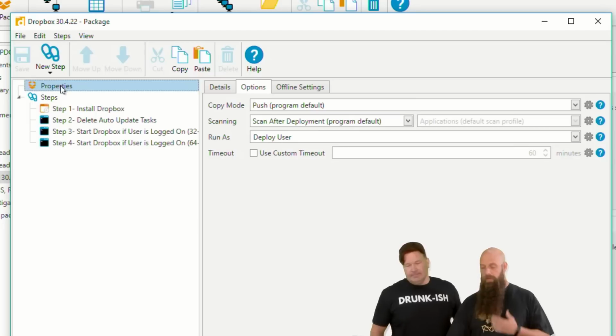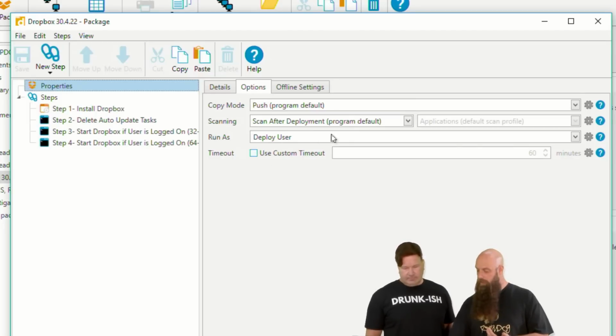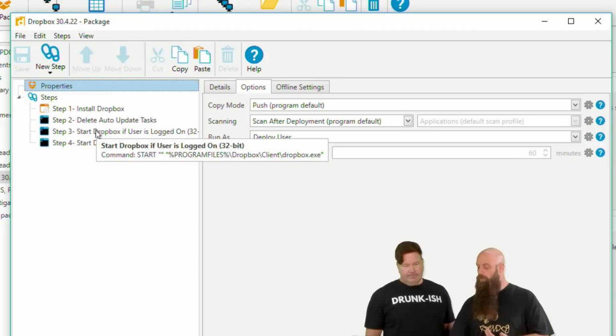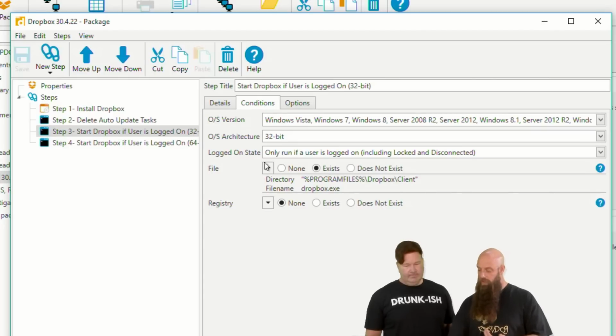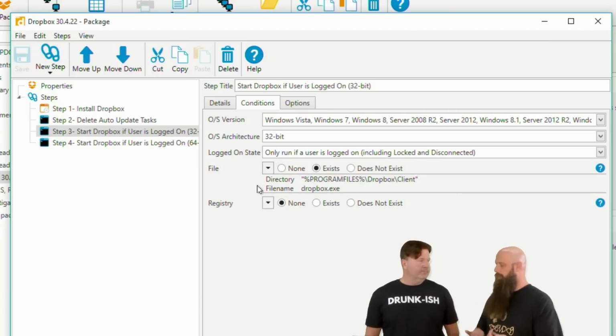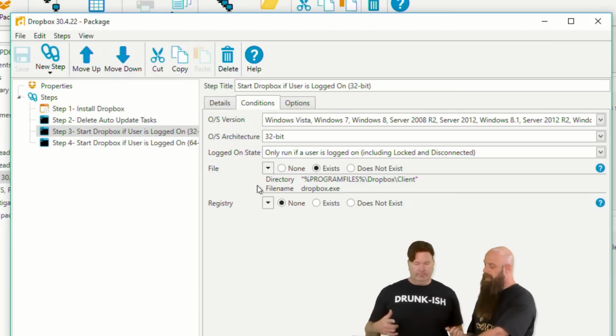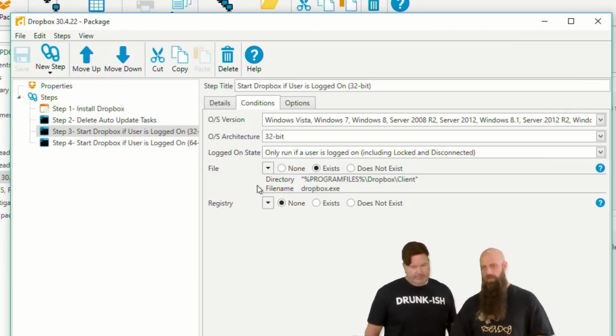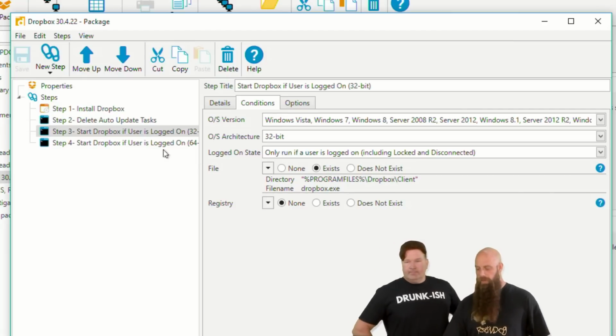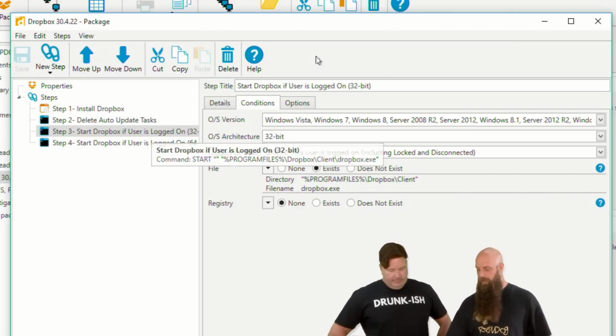So notice, we've imported this in the package library, and in the properties this is set to deploy user. However, we have a couple of steps down here. Start Dropbox if user is logged on, and we have that run as set to logged on user, and the condition set to only run if a user is logged on. So if a user is logged on when Dropbox is being installed, it passes this condition, runs as the logged on user, and starts Dropbox, since Dropbox needs to run in the user context. So that's an example of where the precedence is very important. We set logged on user at the step level.